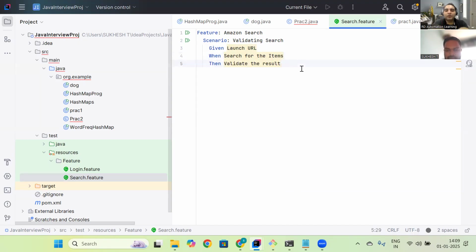Given is fine, launching the URL. When search for the items, which item? That you can keep in double inverted commas, that is, in the parameter. Let us say you are searching for some mobile phones, some shirts, some trousers. Those things you can put in the parameter. Then how will you validate the result? What is the checkpoint that you will be adding? You might take the displayed results and get the text of them, to verify whether you are getting the appropriate results or not. Those kinds of things you can check.